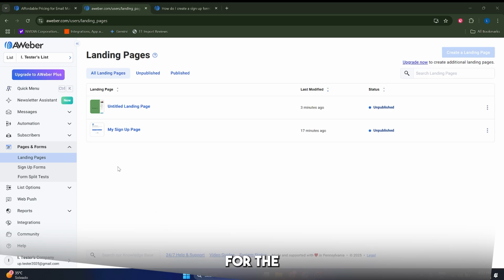So yeah, that's pretty much it for the landing pages. I agree that maybe this tool is not the most complete, and the editor doesn't have a lot of personalization or design options. But it's basic and good enough for a basic landing page, especially for something like this, okay?